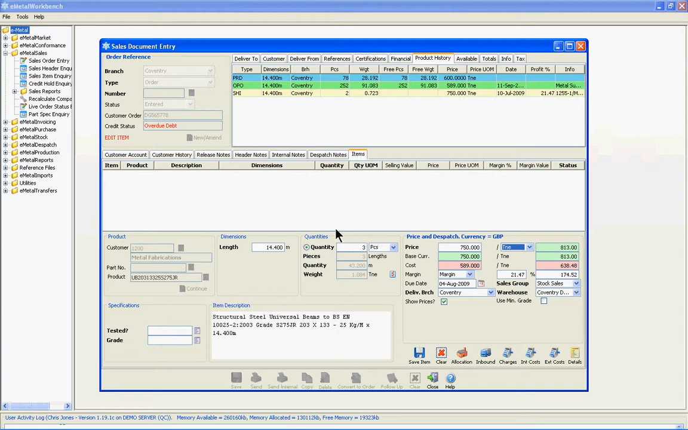If I don't want to sell it by the tonne, sell it by the piece, I can change my sold unit of measure to pieces and then just simply put in what sort of profit I want to make. If I put in 30%, it recalculates the price per piece and tells me I'm going to make £273 of profit on the job, or thereabouts.